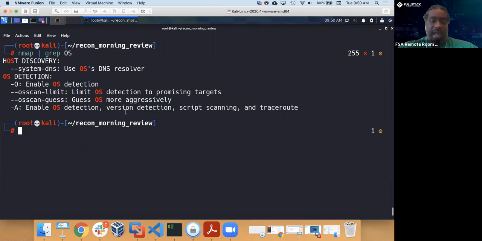So here are the flags that have OS in the description. You see, just -O enables OS detection. -A will do OS detection, version detection, script scanning, and traceroute. Right now, we're just interested in the OS detection. So let's just do nmap -O on the machine 10.11.1.71.